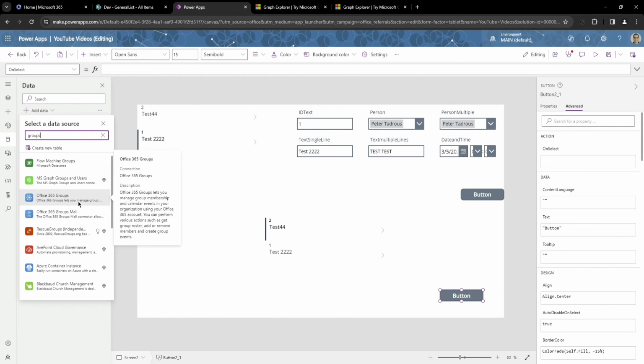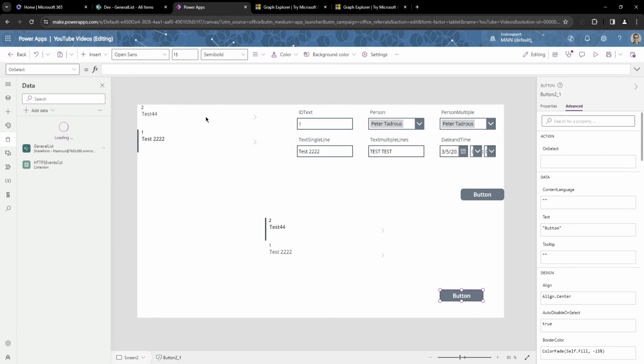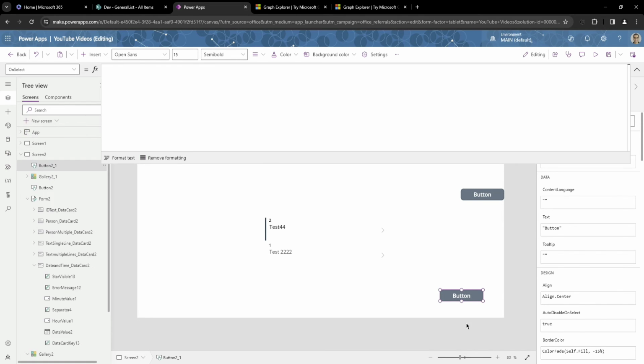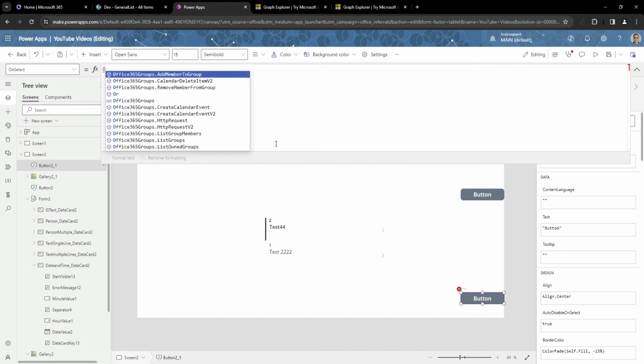This connector will help us to get the HTTP request to SharePoint. So add this connector in here, and I'm going into the button we added in here, and I will just search for the connection. So it's Office 365 groups, and it has all these sweet things. So for our purpose today, we'll do the HTTP request.